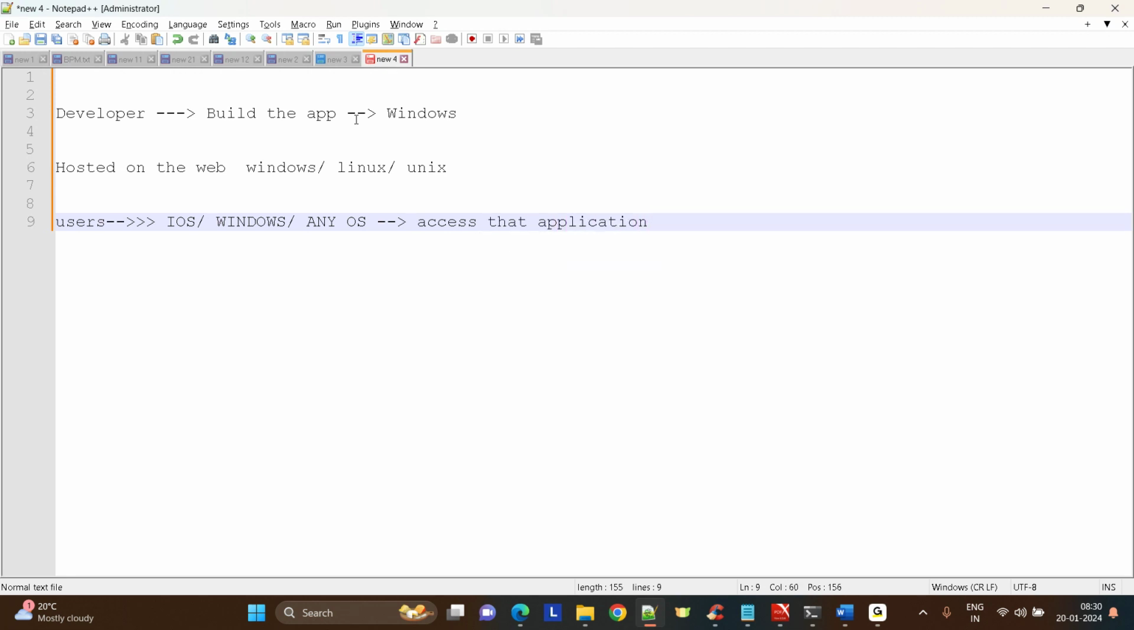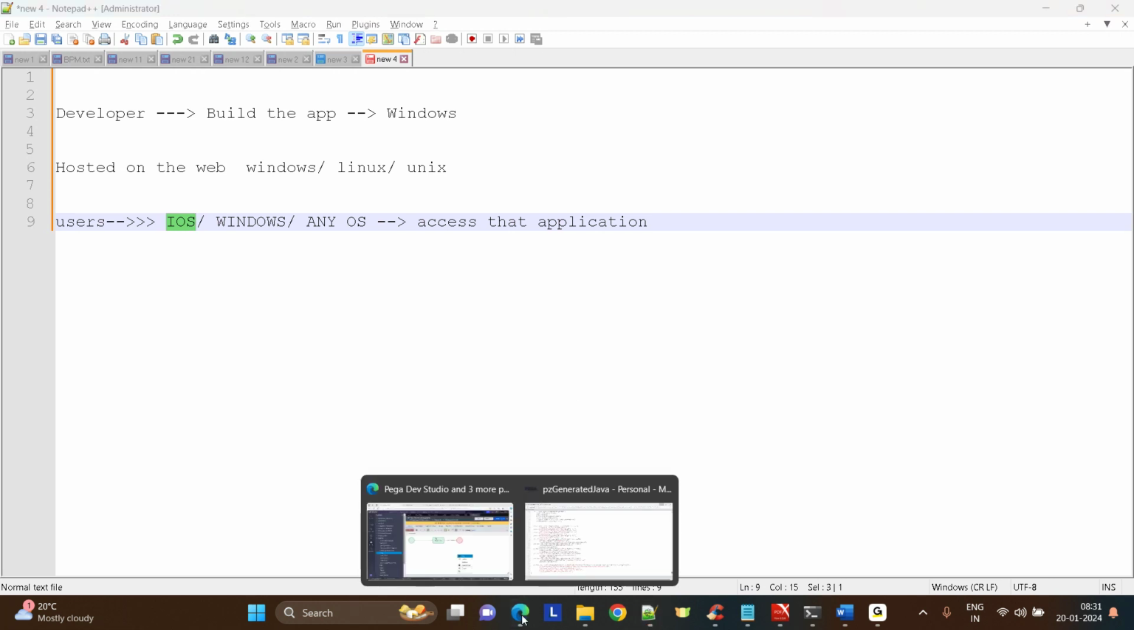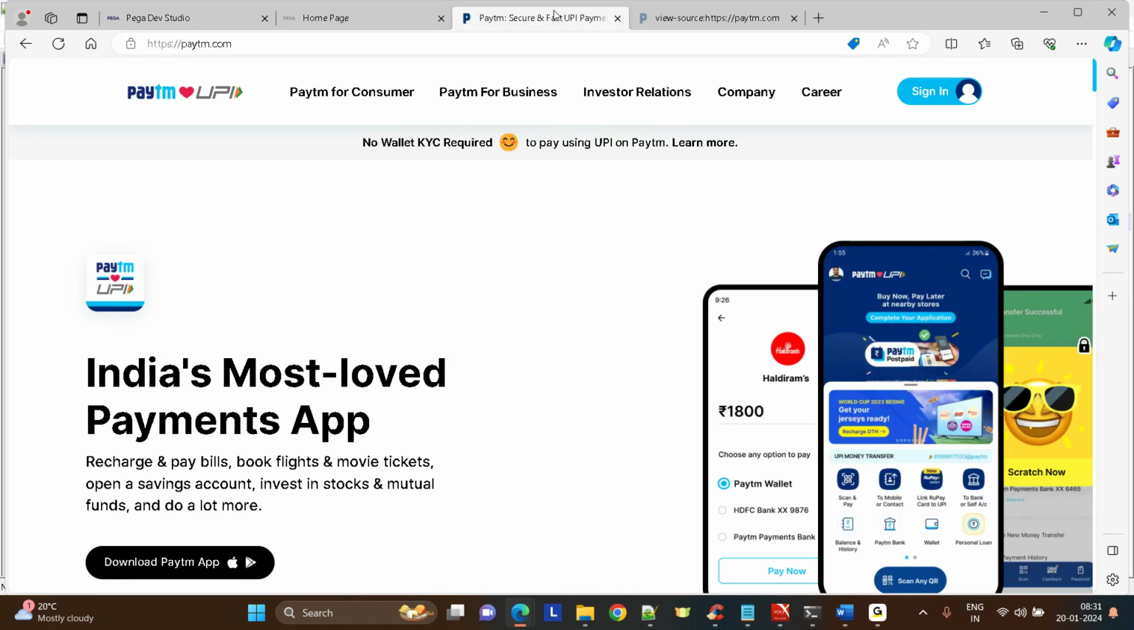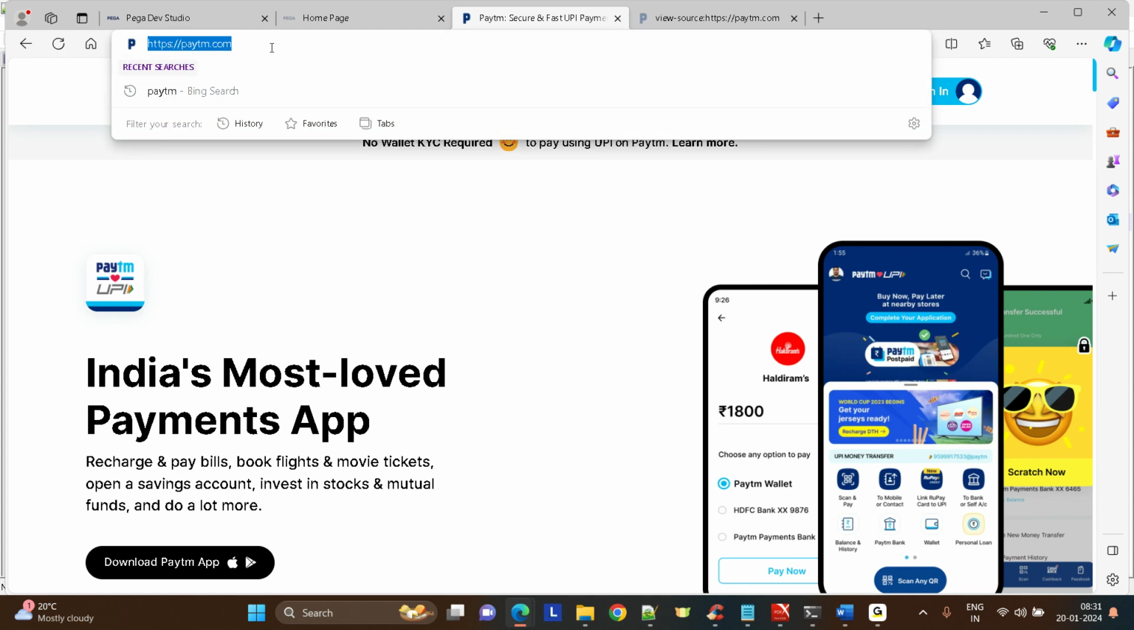How are they able to access it on iOS? See, guys, the application is not on your machine. Let's say my laptop is iOS, but is Paytm kept on my machine? Paytm is not on my machine. It is hosted somewhere on a server machine, which is on Windows or Linux or Unix. I'm only using the URL, hitting that server machine and connecting to that website. In the backend, the server address is stored. This application is actually present on Windows OS only. Although my laptop is iOS, this application code is not on my machine. I'm just hitting the server machine and connecting to it.